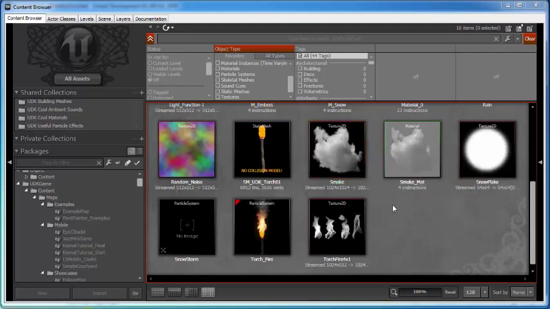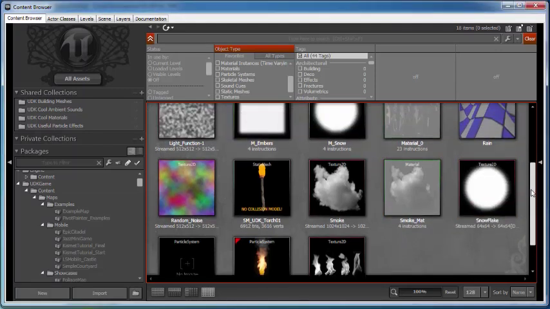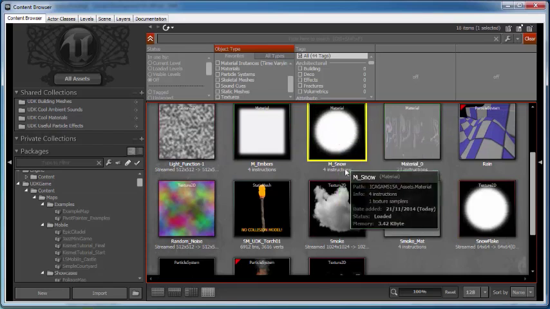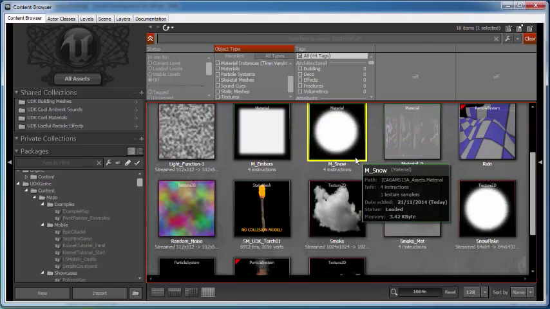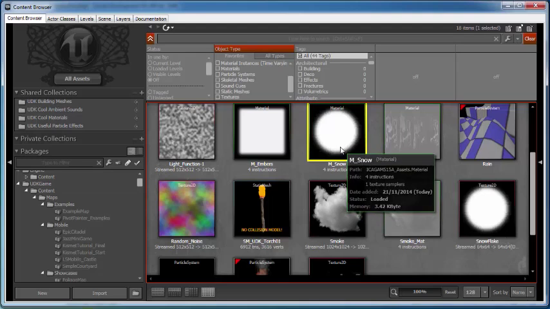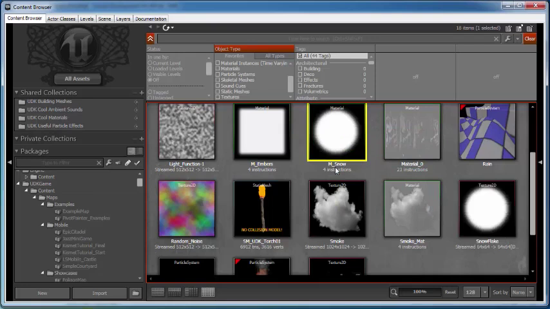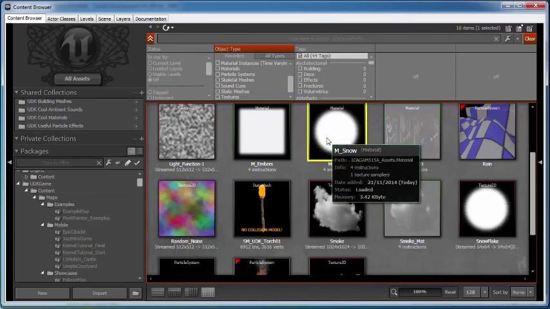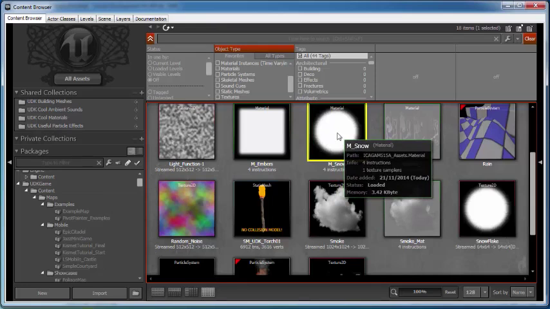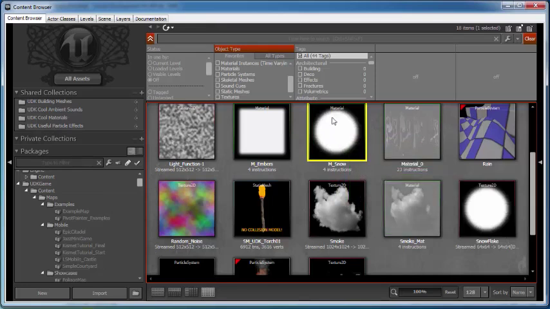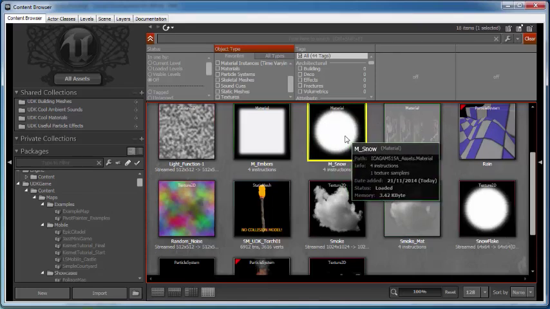So what we're going to do first of all is just make a rain shader. Okay, so what we're going to do is come into here. There's our snow material. We're going to use that for our rain. You may or may not choose to make a copy of this and call it m_rain, but there really isn't any need to do that. We can just use the same material over again.